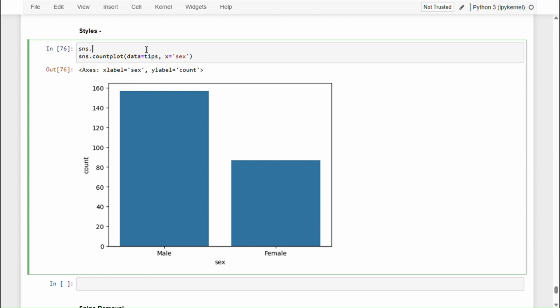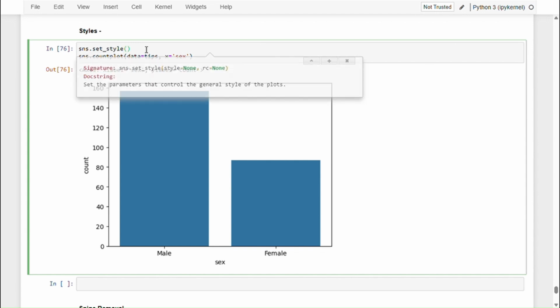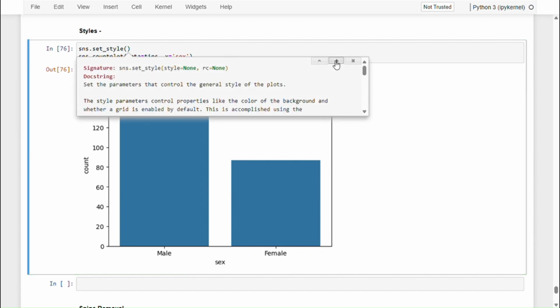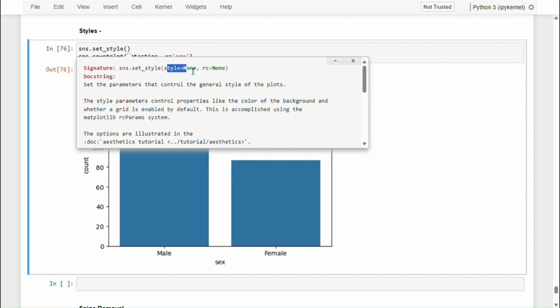Now before this, if you type sns.set_ and press tab, we will get these different options. We can set different aspects of the graph. So for style, let's select that, press tab, and check the docstring. There are two parameters given here, style and none. So this sets the parameters that control the general style of the plots.